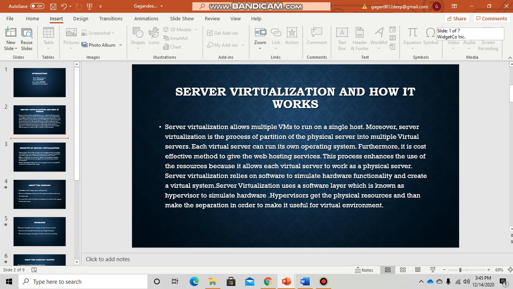After that, I'm going to define how server virtualization works. Server virtualization relies on a software layer which is used to simulate the functionality of the hardware, and the name of that software layer is the hypervisor. This is an important software layer in server virtualization, as it simulates the functionality of the hardware, takes the physical resources and partitions them in order to make them useful for the virtual environment.